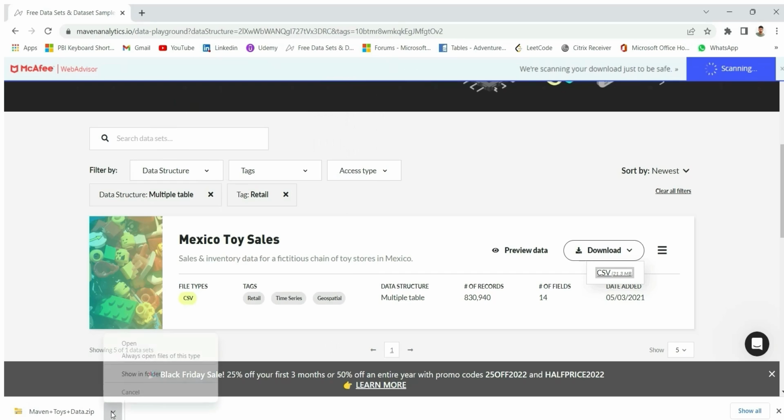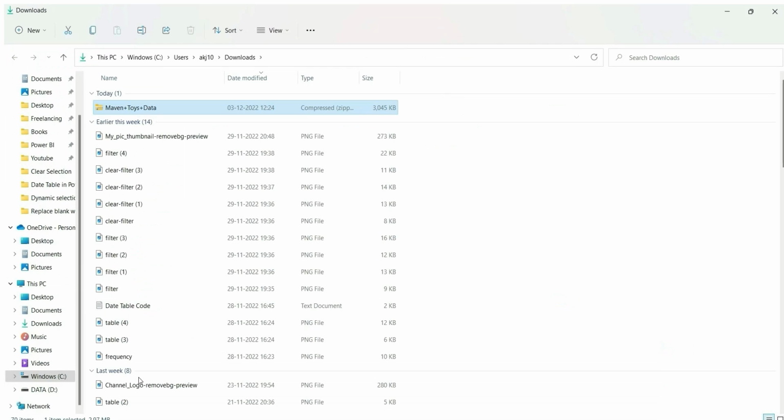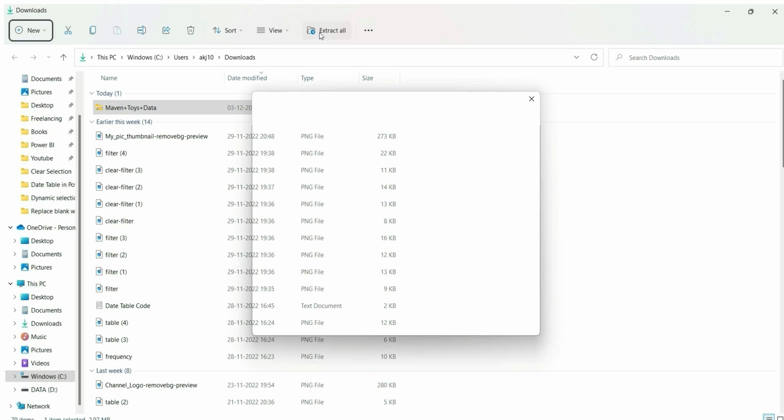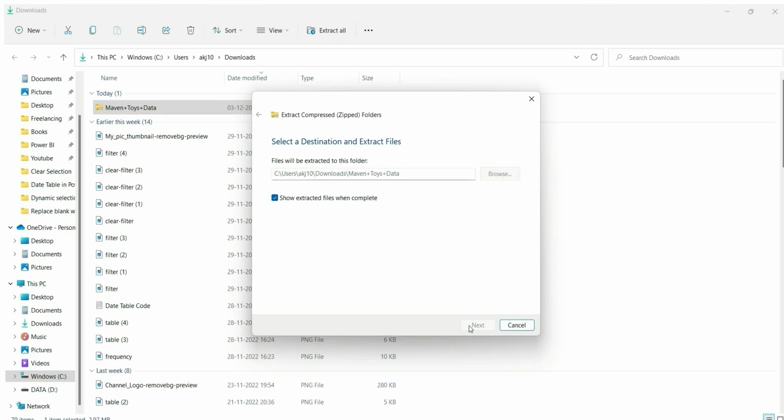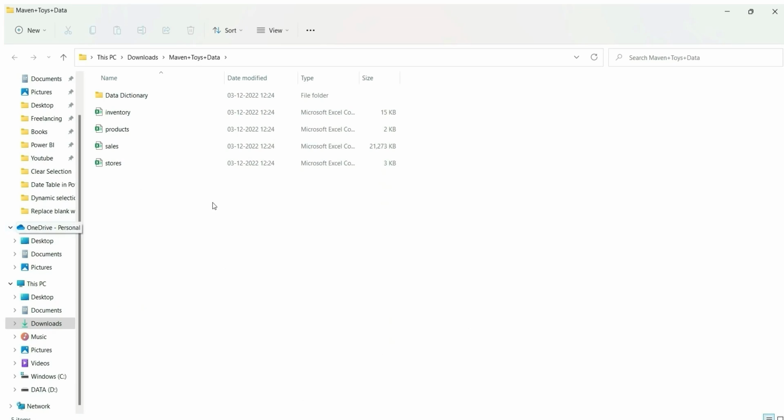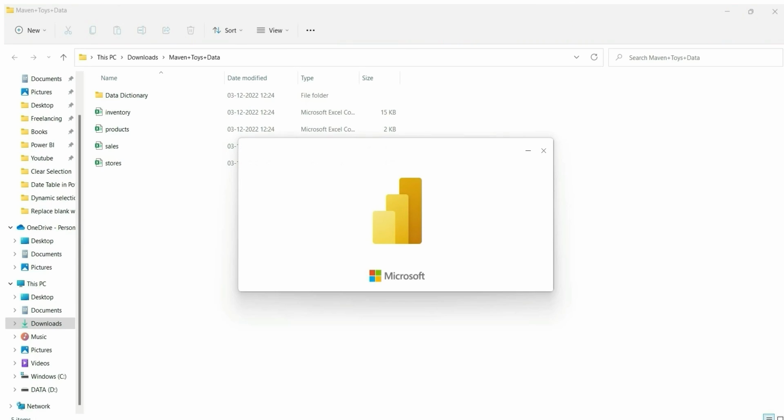It is downloaded. Now I will open this, and you will have to extract this folder. So extract all, extract. Now I will move towards Power BI and load these four tables.